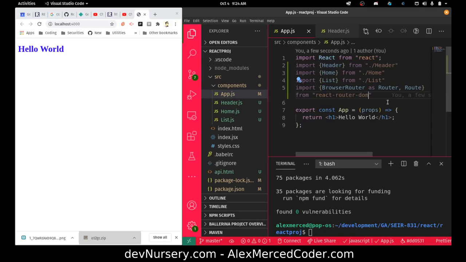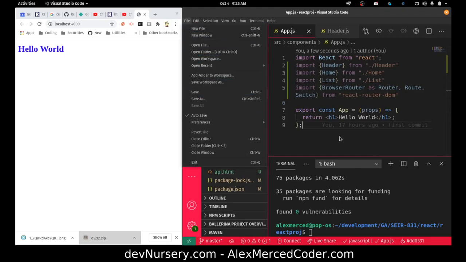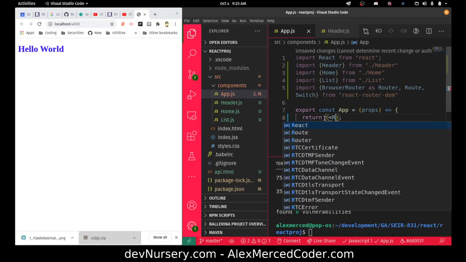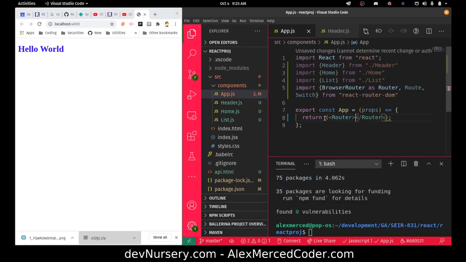I'm not bringing in Link yet because I'm going to use that for nav, and actually I do want to bring in Switch, so let me bring in Switch. Cool. So with that, let's get this show on the road. I'm going to delete that. This is going to get the Router component. Everything will be wrapped inside the Router component, so that way I have the router features.